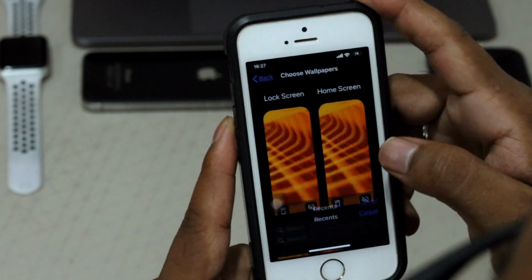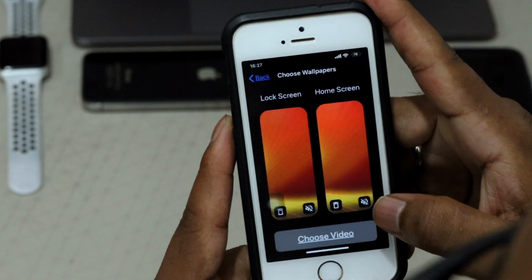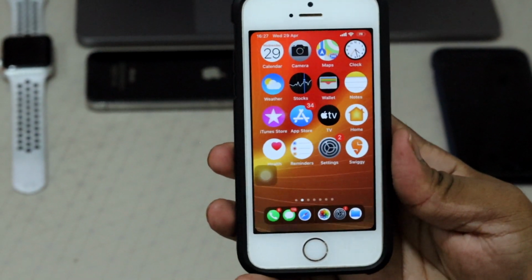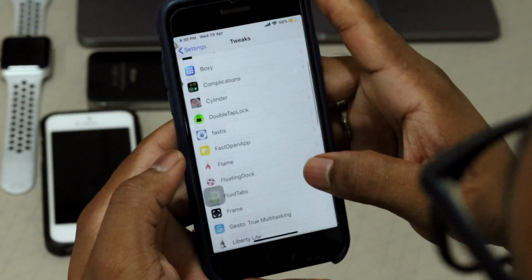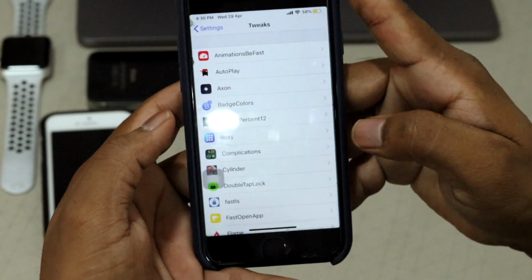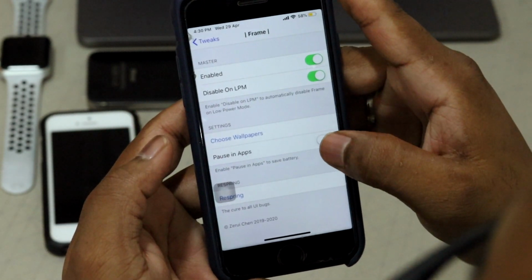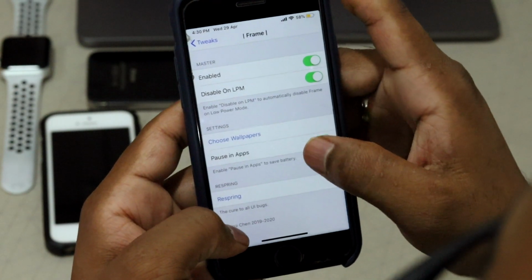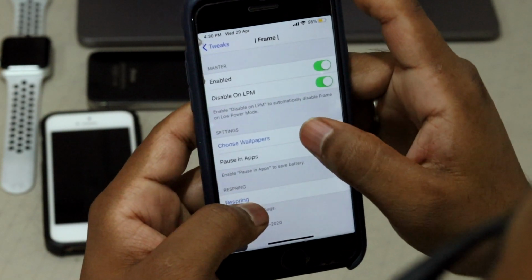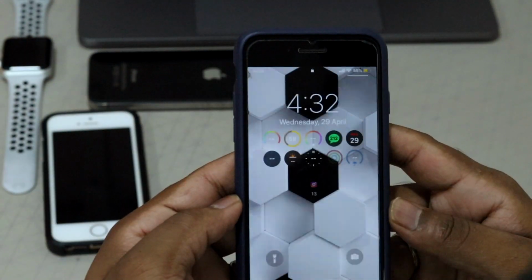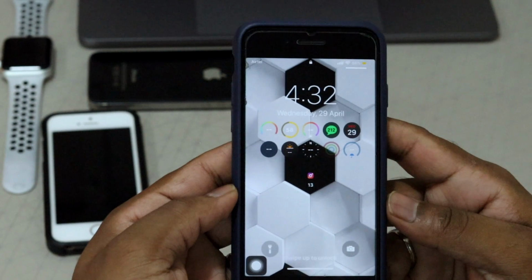So let me try another one and see how it looks. For both I set, and there we go. It's quite good actually. If you have some good videos which you want to show in public or to friends, it's quite interesting. You can literally make your mobile alive. So this is one of my favorites. See how cool it is, man.